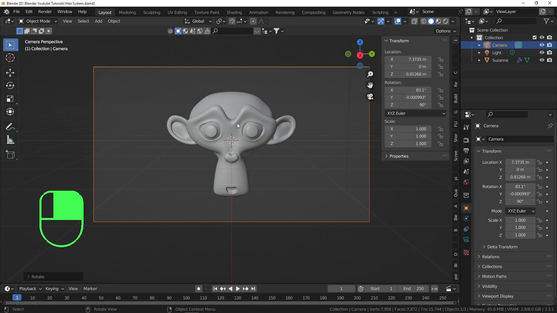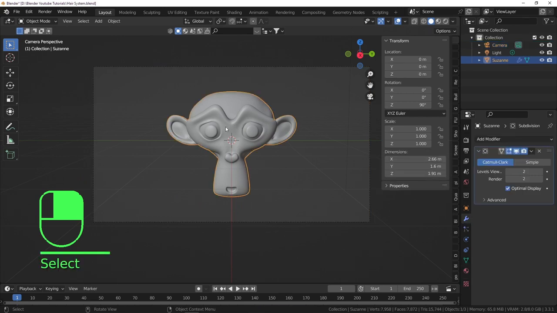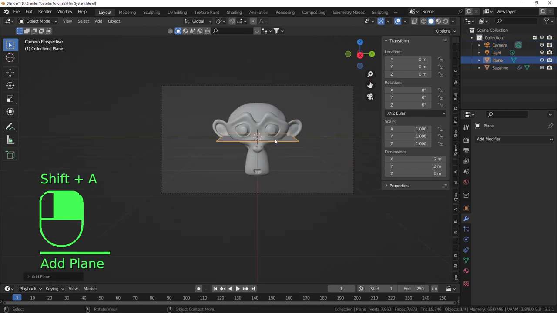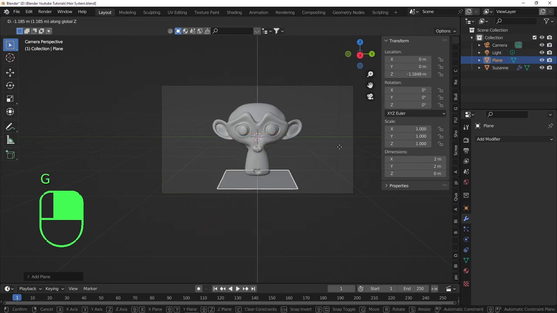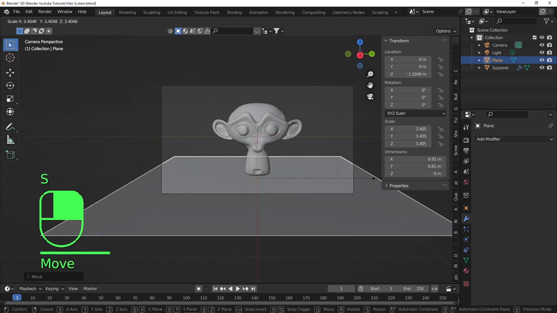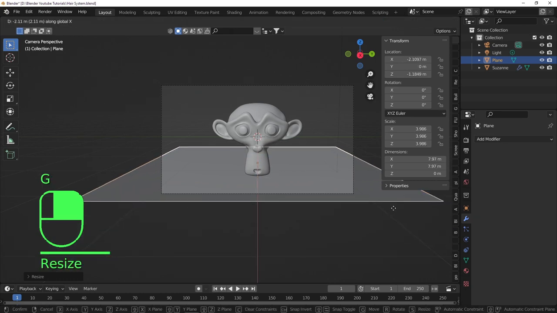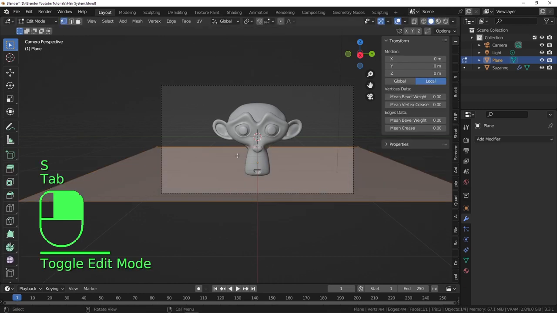So select your Suzanne. And before we do that, we're going to press Shift A and just add a quick plane. This will be our ground and background as well. And press G Z, move that down and scale it up with S, of course. And just move that so it covers your camera largely, something like this. And press S Y. And I'm going to go to edit mode.